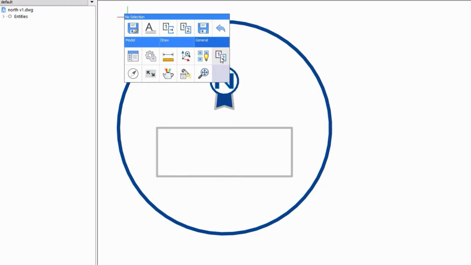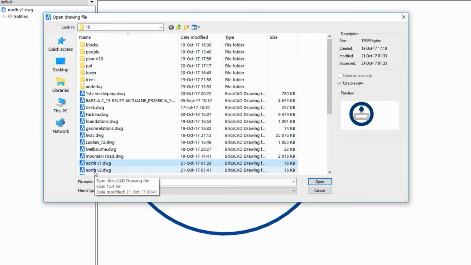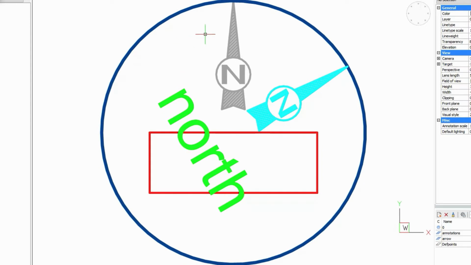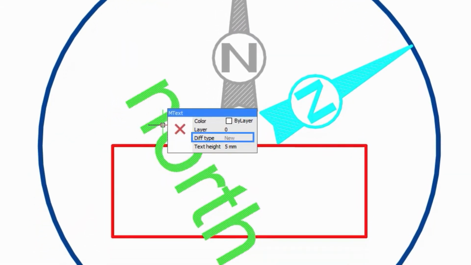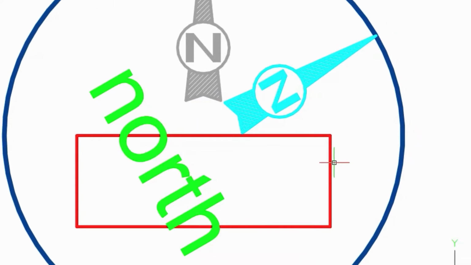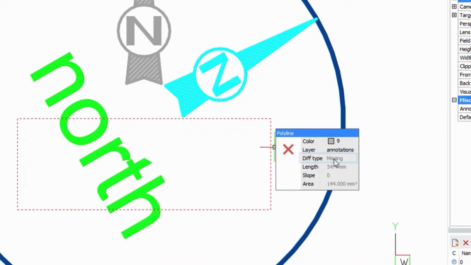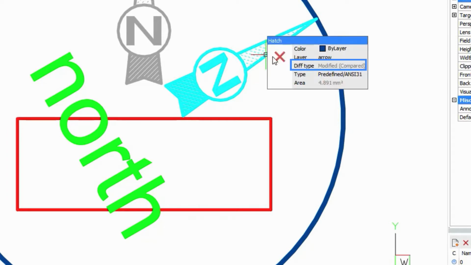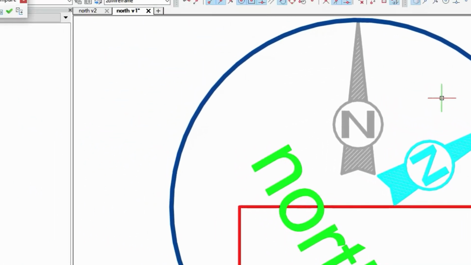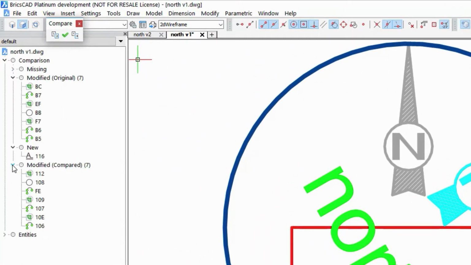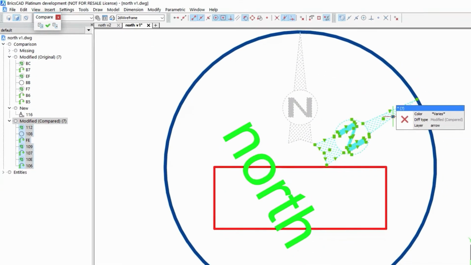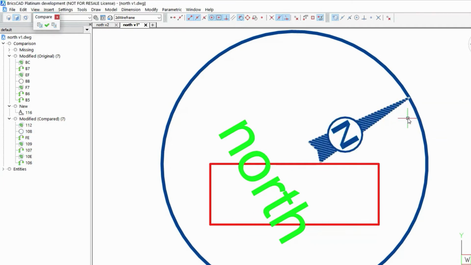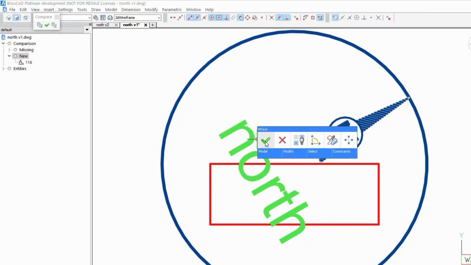BricsCAD V18 uses a next-generation repository approach to enable blazingly fast drawing compare with visual merge capabilities. This tool scans two versions of a drawing and rapidly compares the history of all graphical entities. You can see the changes in the Structure panel, view them on screen in contrasting colors, and leverage the Keep Me command to keep the entities you select while automatically discarding the others. This is groundbreaking technology.